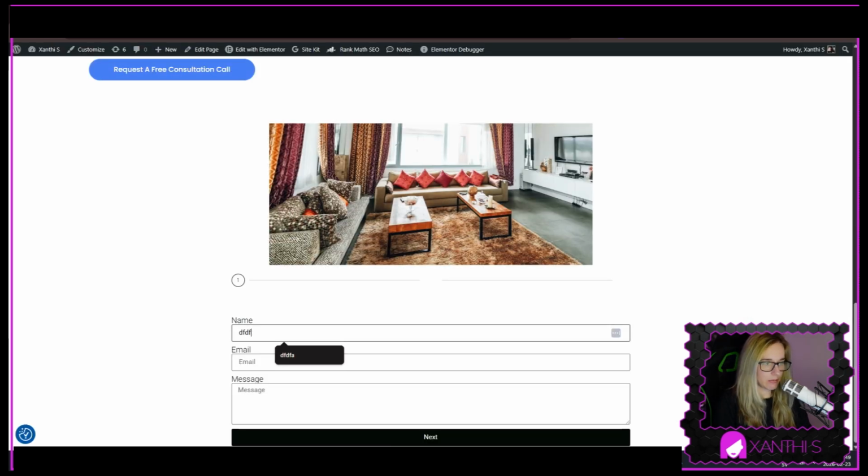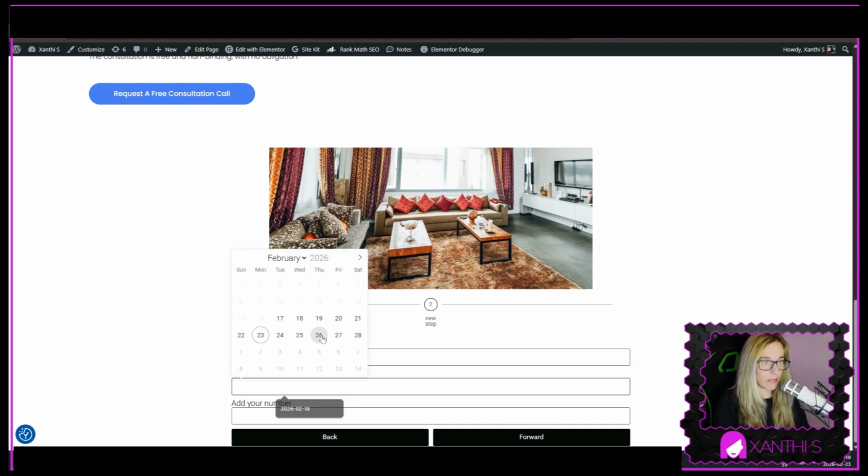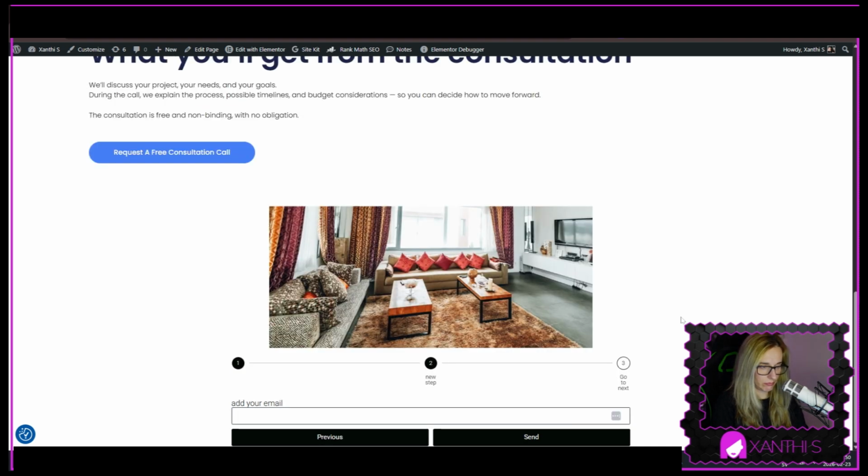And here it's like this, and then you go next, and then here you write something, and then you have a date picker, and then you add your number, and then you go forward, something.com. Yeah, add your email. Again, I mean, you get the idea, and then send. So something like that can make sense.